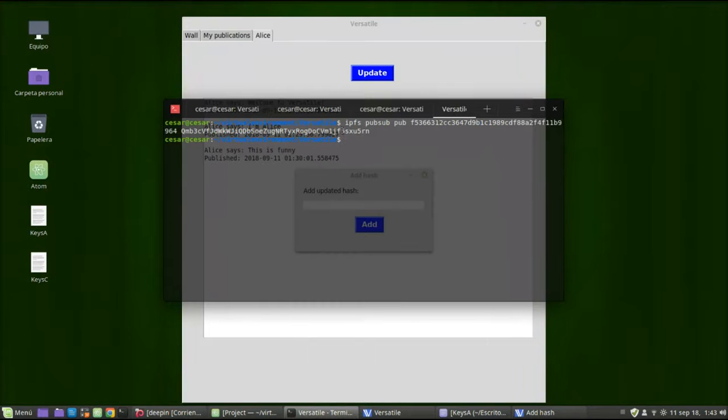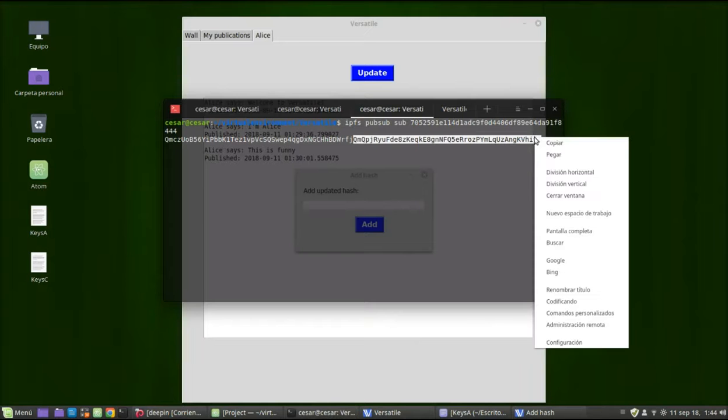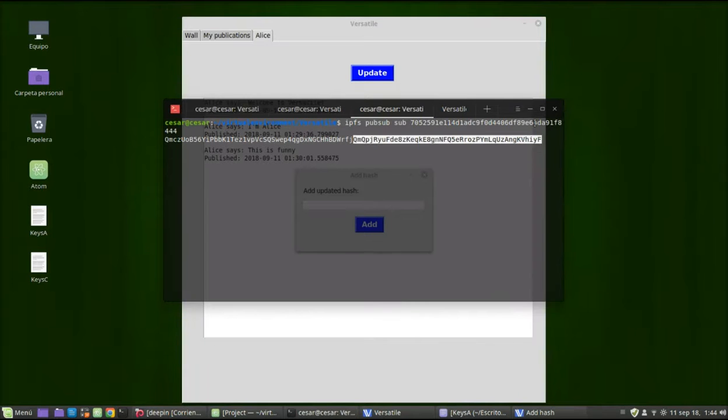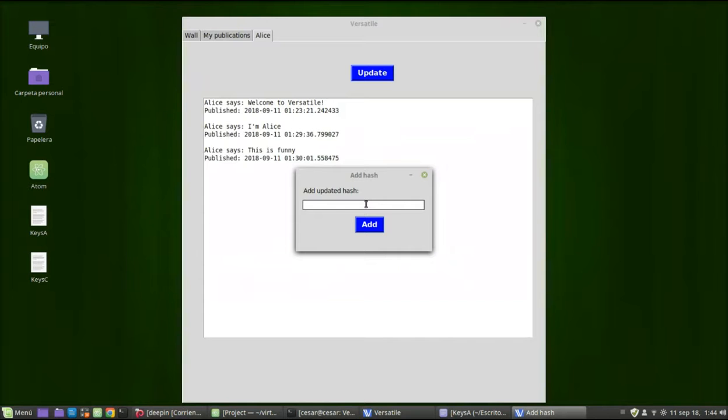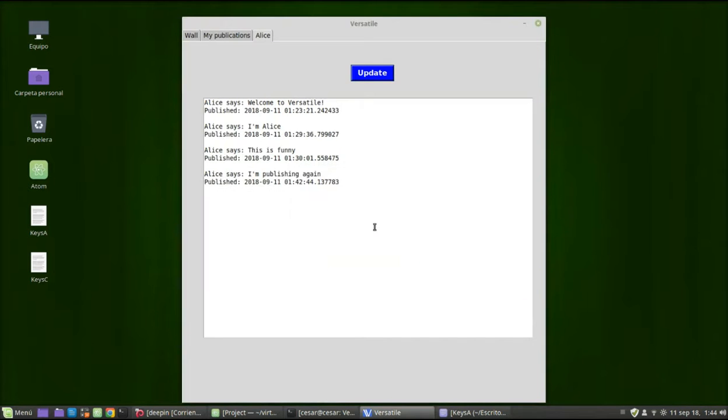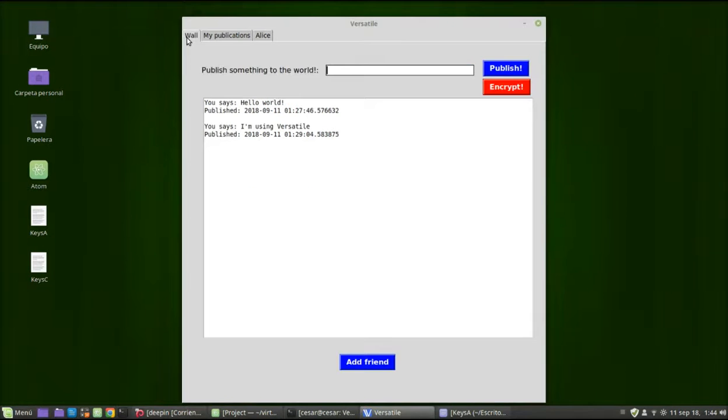Now the hash is added to the topic. I'm going to copy and paste it here, and you can see the publications are updated.